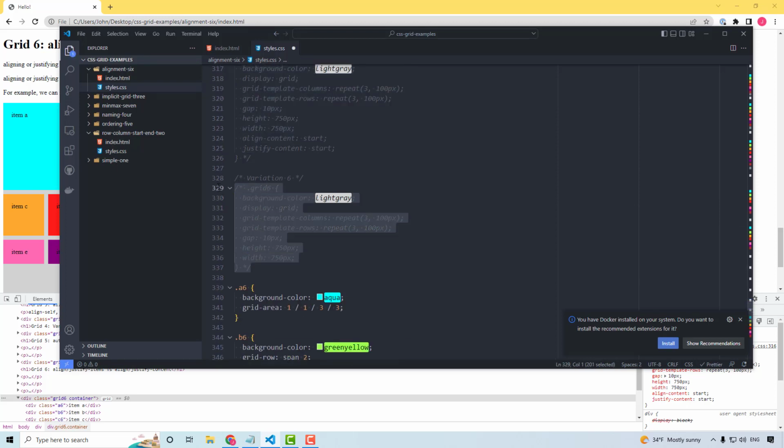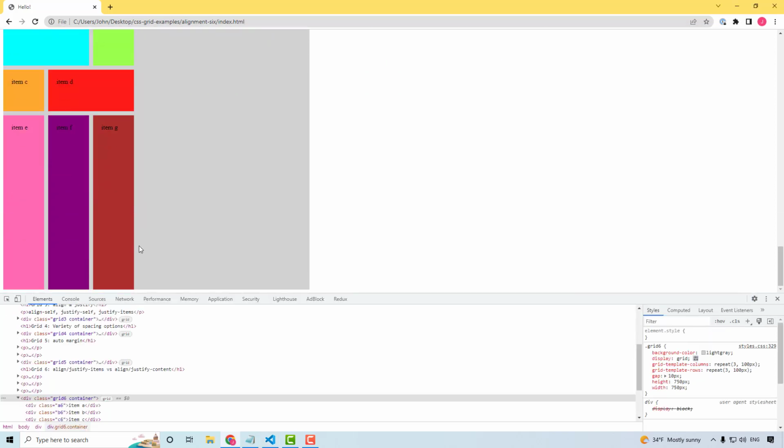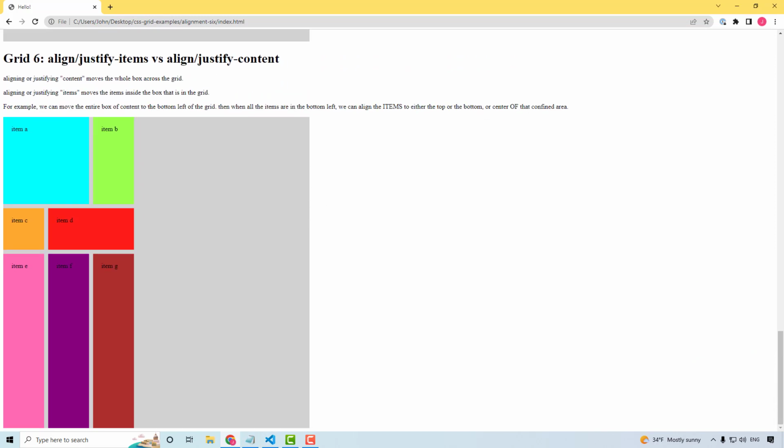And then variation 6, refresh, and this is everything. So item A, B, C, and D take everything, and then because the third row has a bunch of extra space at the bottom, the last 3 items expand to finish taking up the rest of the space. Okay, so that is everything for the alignment 6 folder, and that is done. We're done with grid 6 now.